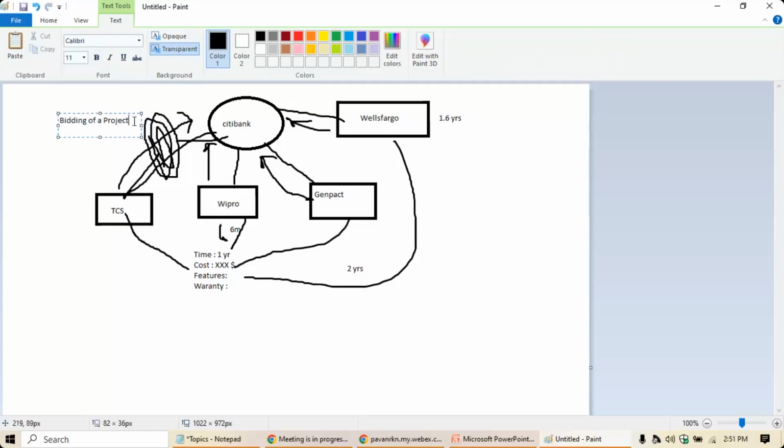When I say bidding of the project, the customer and the software company will have an agreement. Whatever they do in that process, we call it bidding of a project. Now you will get a question: who is going to be involved from the TCS side and who is going to be involved from the Citibank side?